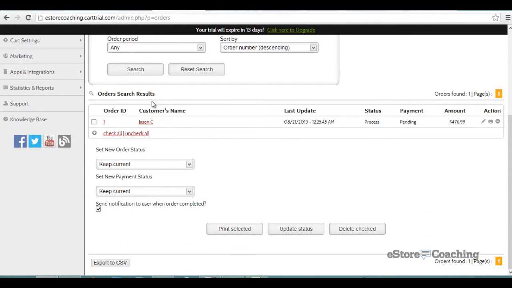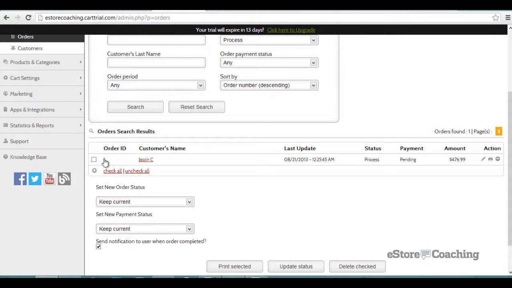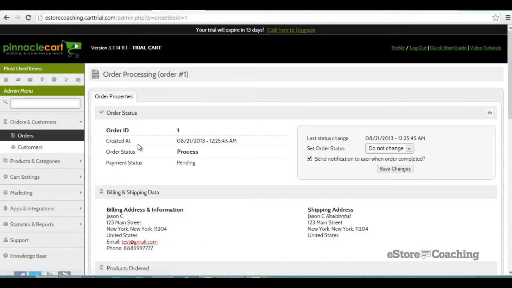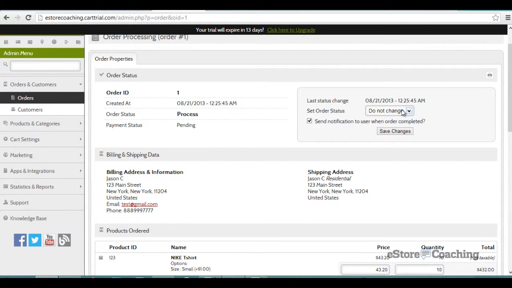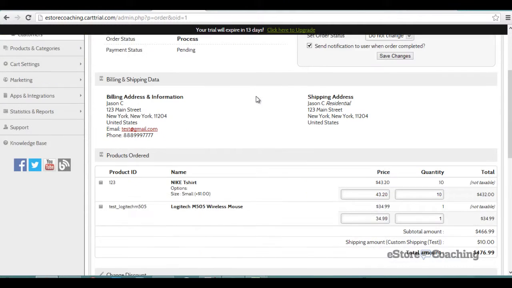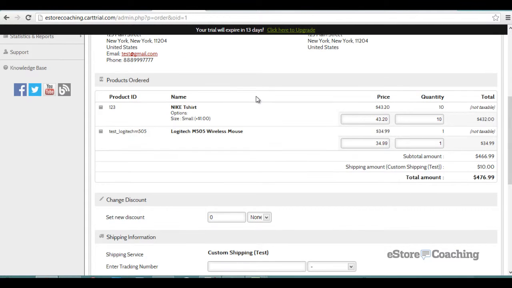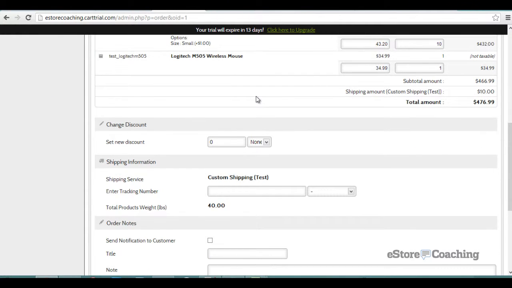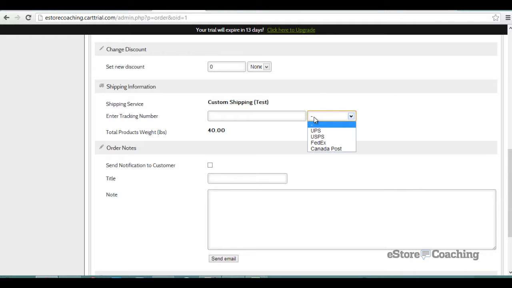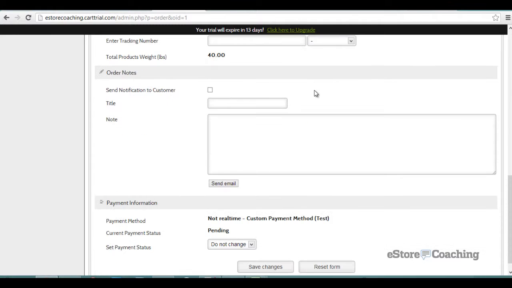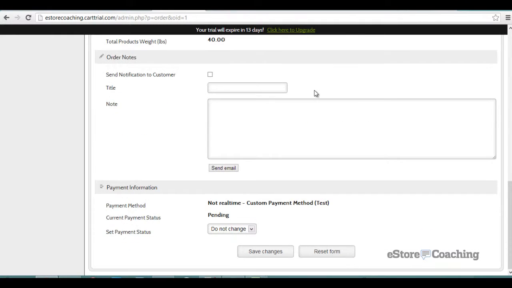Here's our first order, ID 1. You could start with a different number. I remember seeing that option. You could start from 10,000 if you want. So here's our product page. You can set the order status right here. Here's your billing and shipping information. Nice and clean, your product information. If there's any discounts, here's your tracking. You can plug in your tracking as soon as you get that.